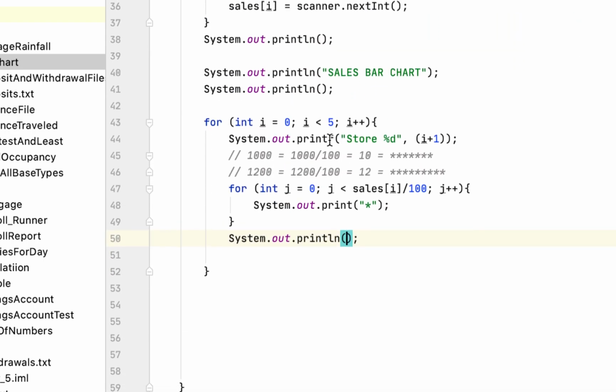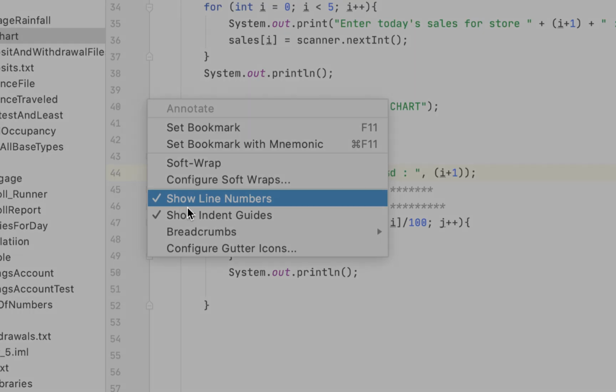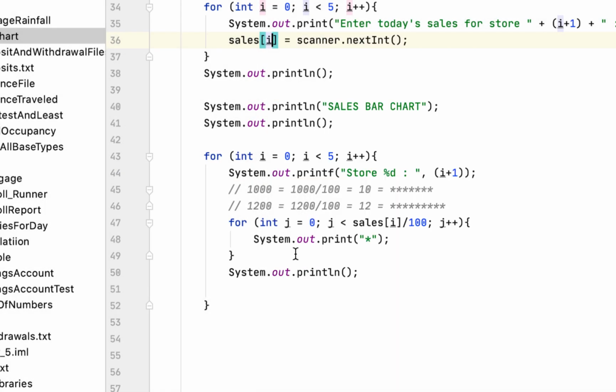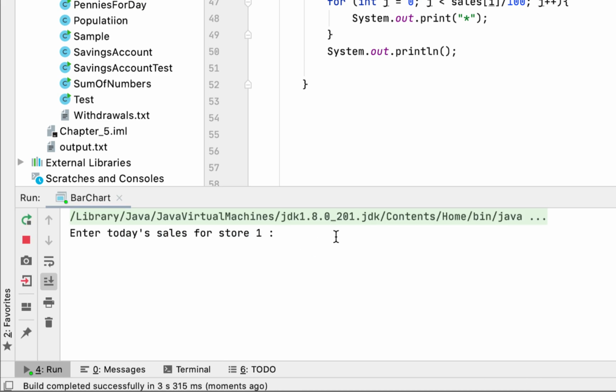So I think we are done. But here in the store, in the title, we want to give a little bit of space, otherwise it would be next to each other. So let's run it.